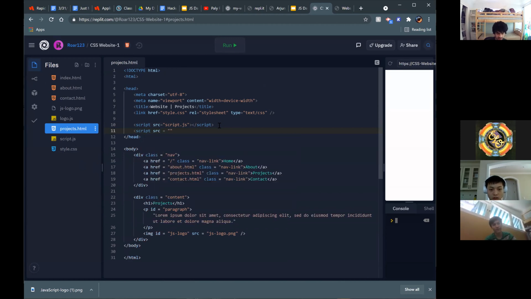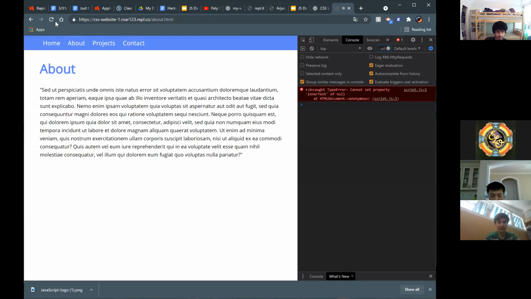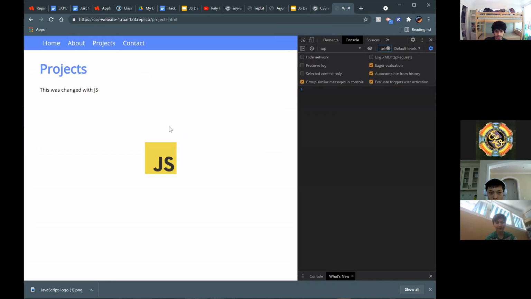So that's what you want to be careful of when you are writing JavaScript, and make sure that you do source it, or else it won't be used. So we can see we click it and that works.